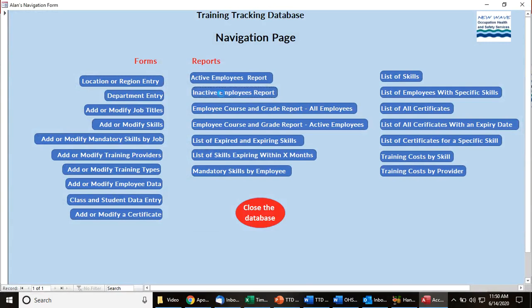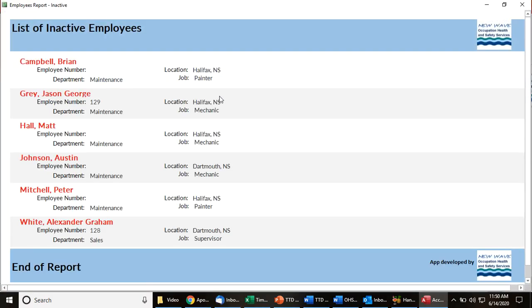And we have a list of inactive employees. The database records inactive employees because it's important that the historical data be kept in case some regulatory authority comes and questions the information from perhaps several years ago. People might leave your employ and then want information about their training. So the app allows you to record that information.